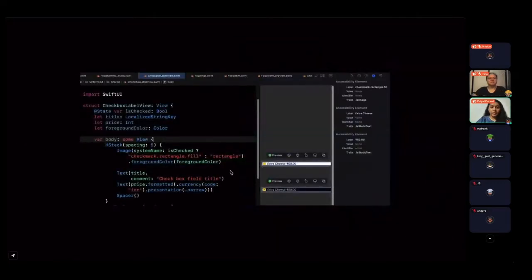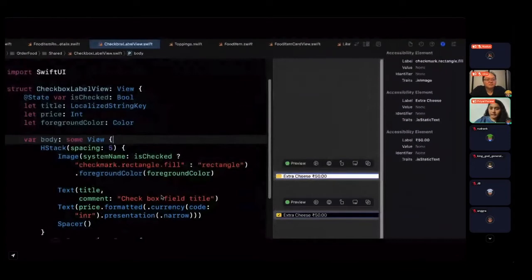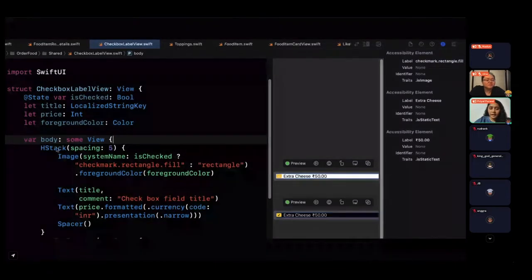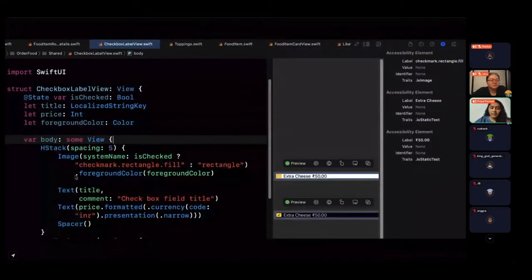Let's start with Xcode 13. With Xcode 13, we have a new accessibility panel which has been introduced on the right hand side. When we click on that accessibility panel, we can see all the accessibility elements that are there in our view. Let's say here I'm showing a checkbox label view in the presentation slide. And inside the body, we have created an HStack which has three elements. One is the image, and we have two text labels.